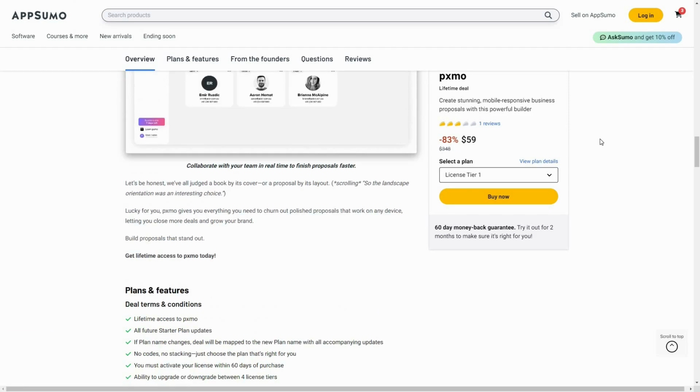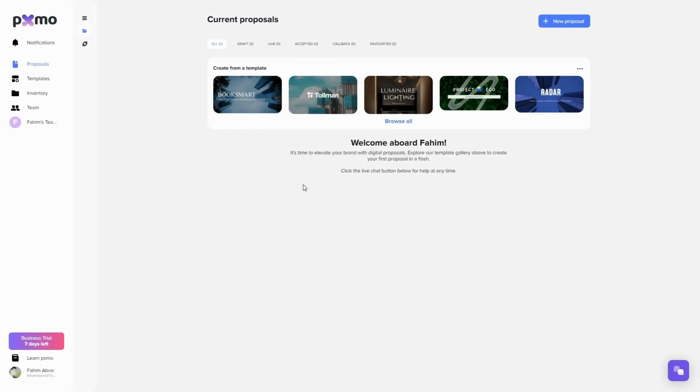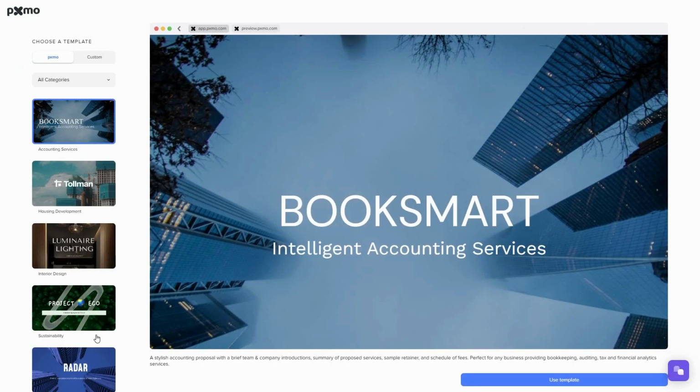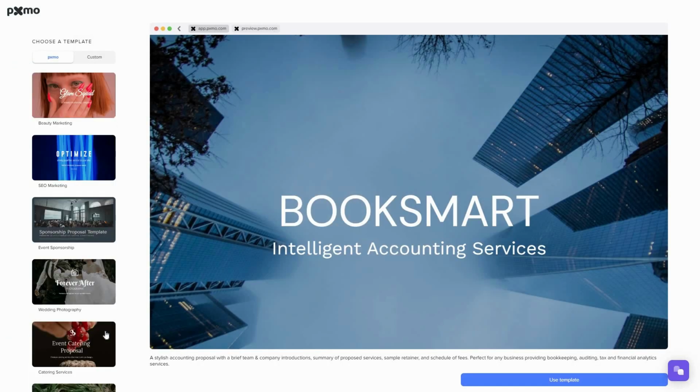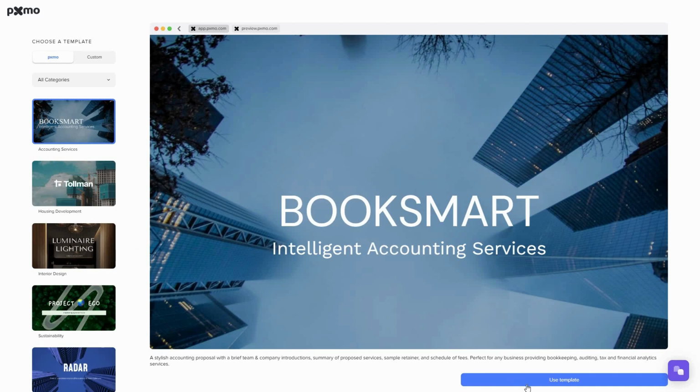After you log into Pxmo, you will get this dashboard, and this is a super user-friendly dashboard. To create a proposal, all you have to do is click on this new proposal, and then you can start from scratch with a blank page, or you can also choose from Pxmo's templates. So first, let me show you all the templates of Pxmo. As you can see, here are some of the templates given by Pxmo. And once you want to use a template, just simply click on this use template button.